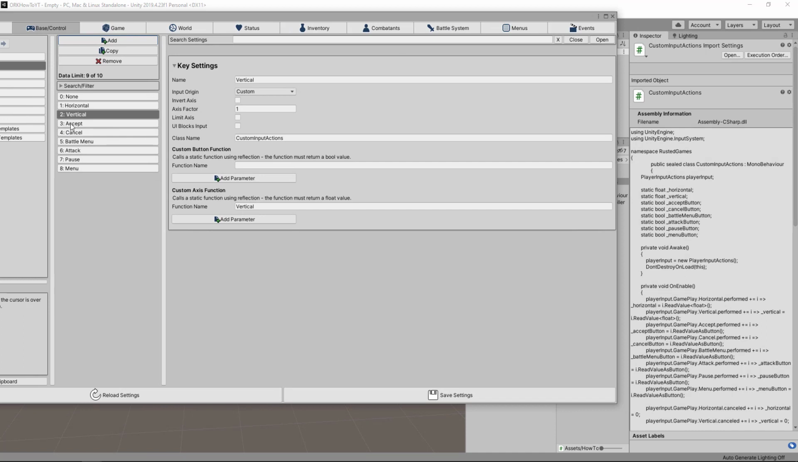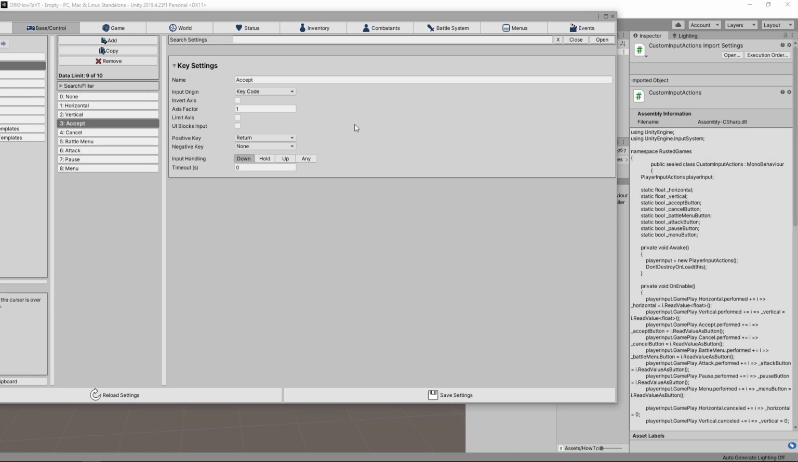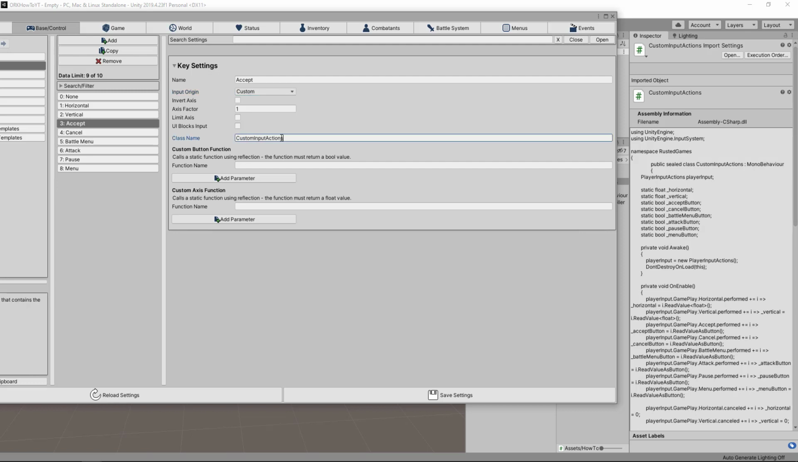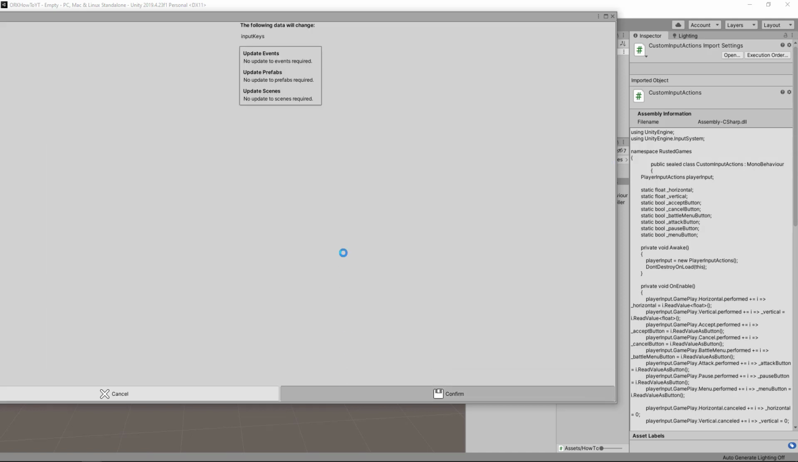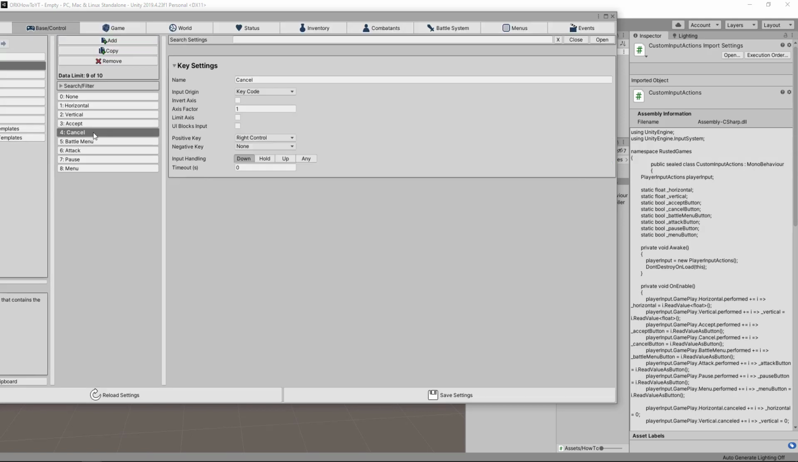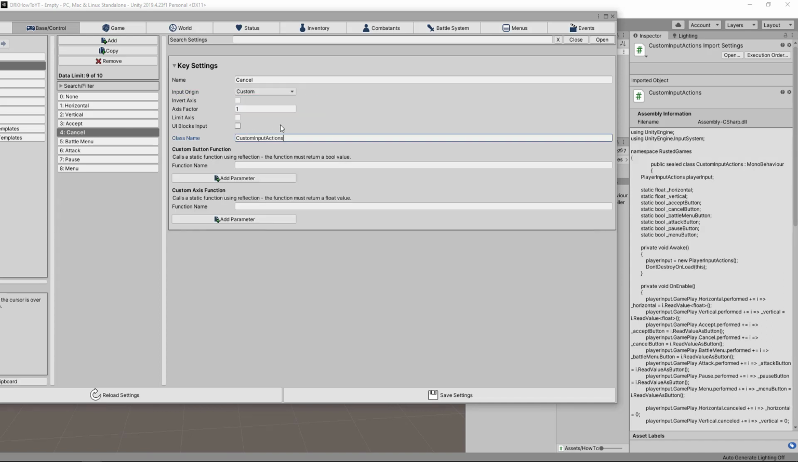Now for the accept, this is going to be a button, custom button function. So again, let's change it to custom. The class name will be custom input actions, and the function name, custom button function, is going to be accept button. Let's do the same for the cancel. So it's going to be custom, the class name, and this one is going to be cancel button.